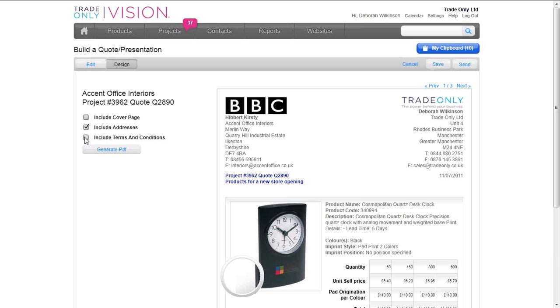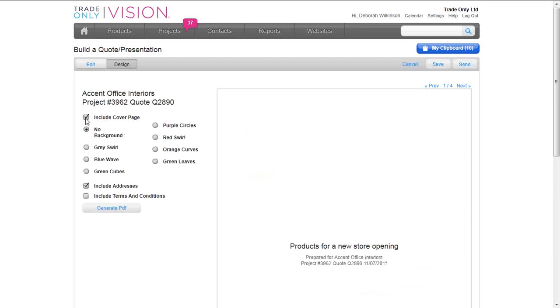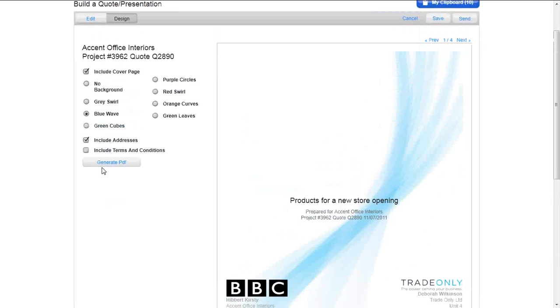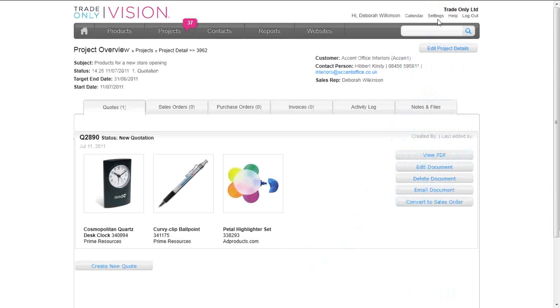You can choose to include a page of terms and conditions, which you would customize for yourself, or a cover page, perhaps with a nice blue wave background. It's just a nice clean way of sending a professional quote to your client. I could send this now and it would email my client this PDF, or I can save it and it will save it as a quote against this particular project.